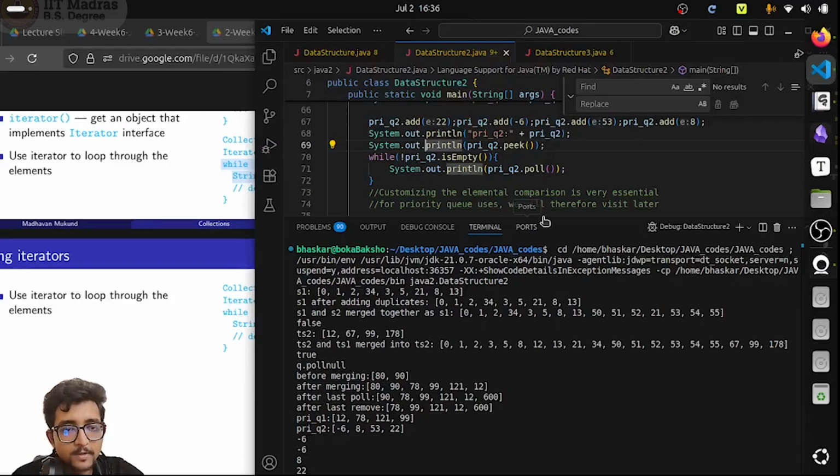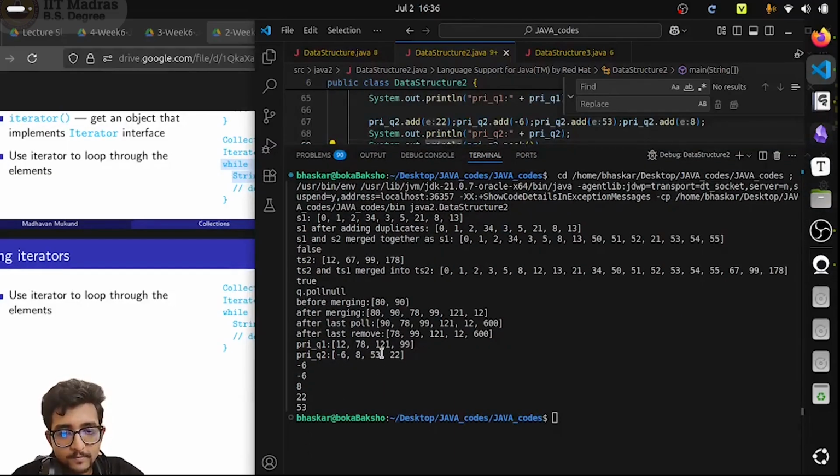Let me just make it a little bit bigger. You see -6, 8, 53 and 22. These are the elements inside the priority queue, right? When I'm polling it one by one, we got -6, 8, 22 and then 53. But 53 was earlier while printing. So what happened? As I already told you, this is how the poll method works. In case of a normal queue, -6, 8, 53 and 22 would have been printed. But in this queue, -6, 8, 22 and 53 is printed. Why? Because the priority value is basically the ascending order of the integer numerical value.